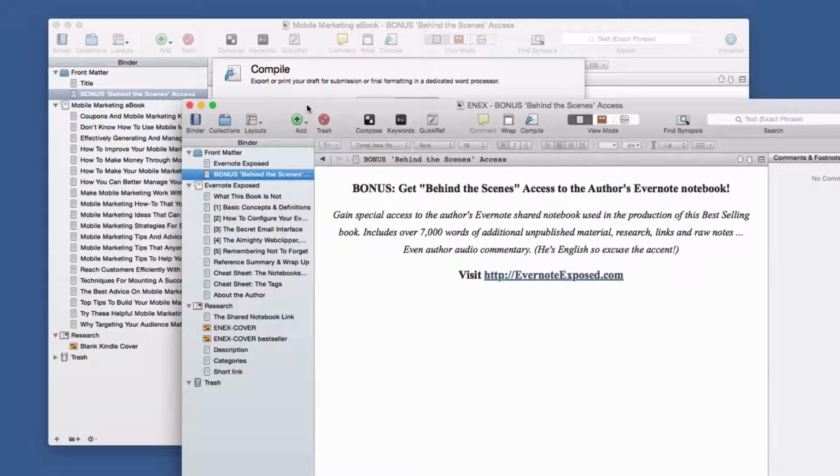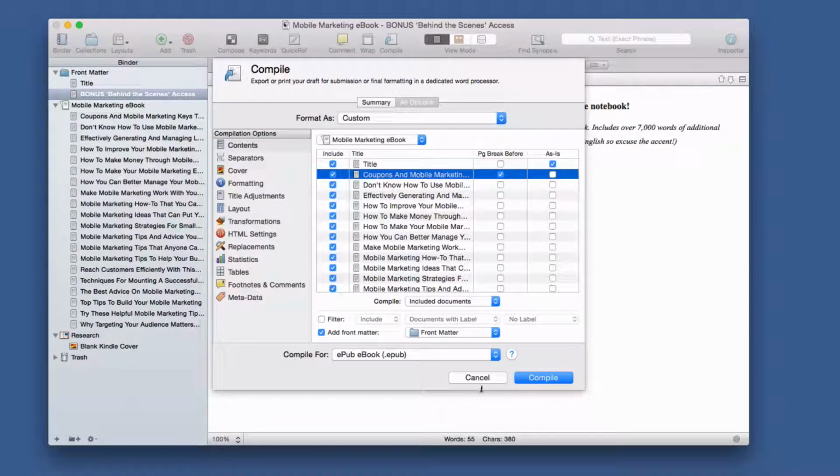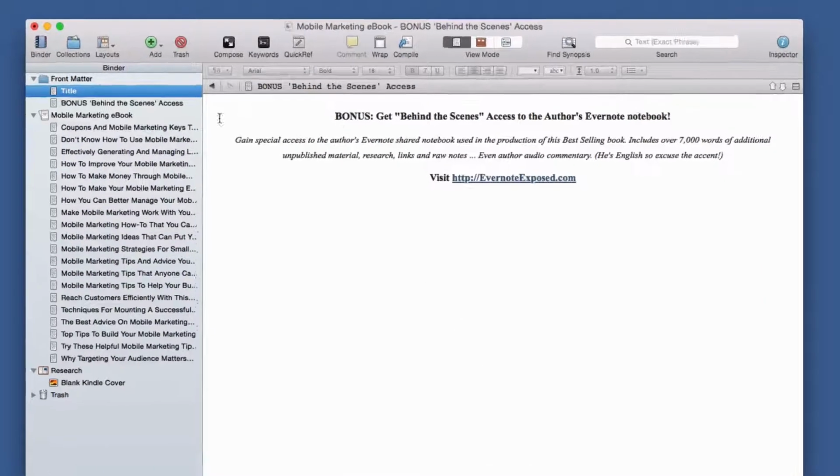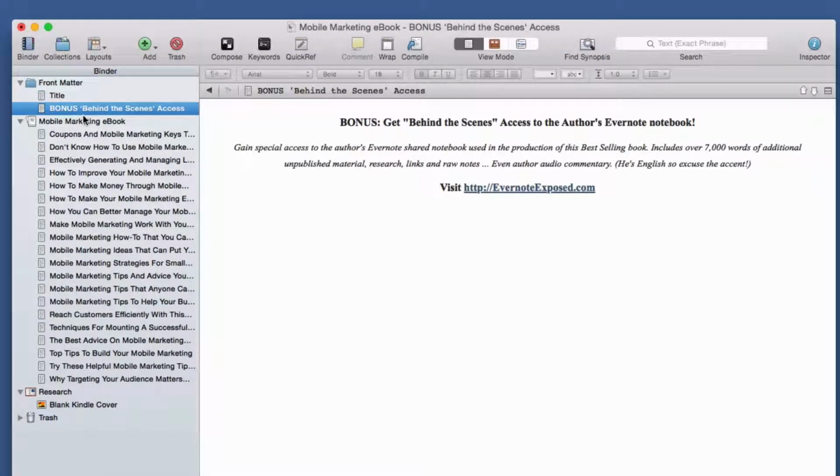So I'm going to close the Evernote Exposed book. I don't need it. I'm going to throw away the compile because I'm not doing that just yet. But let's go check out the page I just dragged over. And I'll explain why I've put it here. This is bonus: get behind the scenes access to the author's Evernote book. Obviously, this is a made up book to do with mobile marketing.